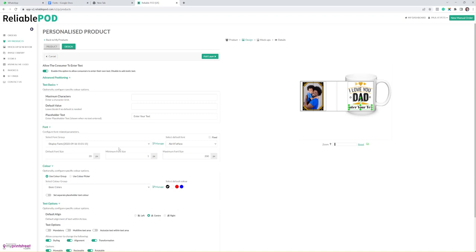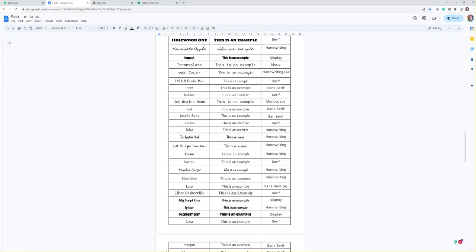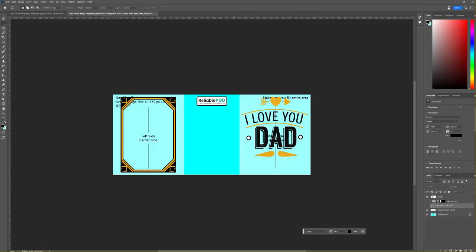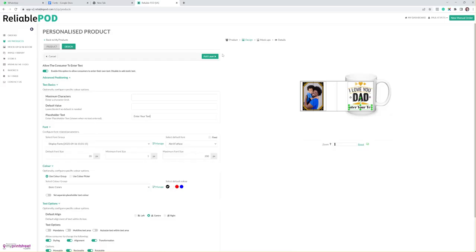What we then do is come down here to select the font we're going to use. Now this font is the Impact font, which, as you can see from our list here, is a display font. So we'll, oops, got a little bit lost there. We'll go back to his design. So click here on display fonts.